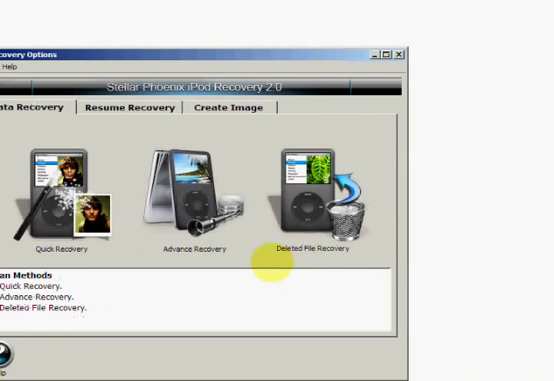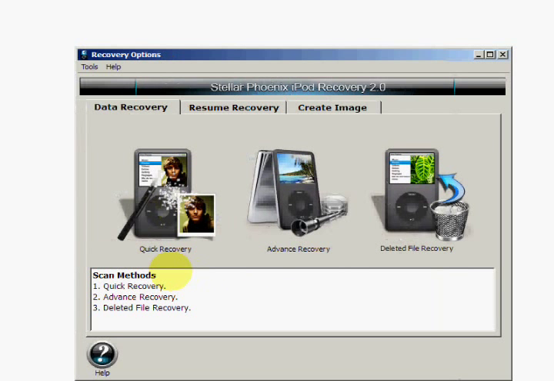And here's the program. I recommend plugging in your iPod first before you fire up the software. The iPod has to be functioning and plugged in, obviously, in order for it to work.